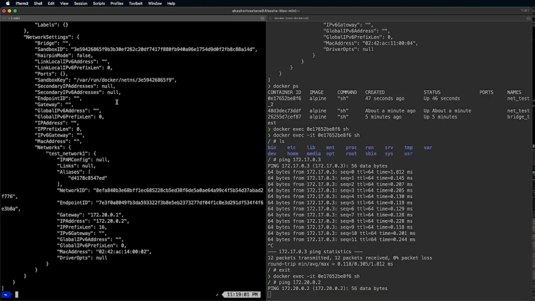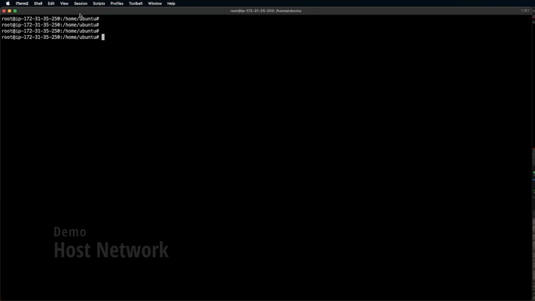So what we have seen till now? We have seen that two containers that are connected to the same network will be able to connect with each other, and two containers that are connected to different networks will not be able to connect with each other. So it is very important for our containers to be in the same network in order to connect with each other. Now let's go ahead and explore the host network.